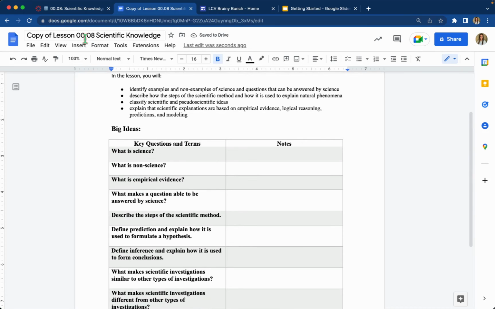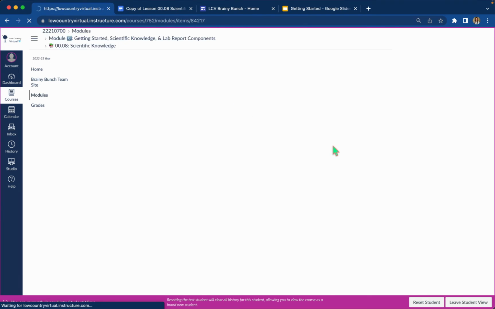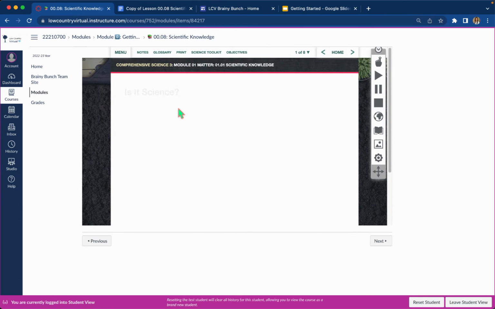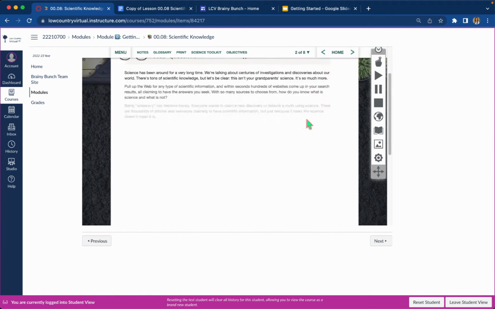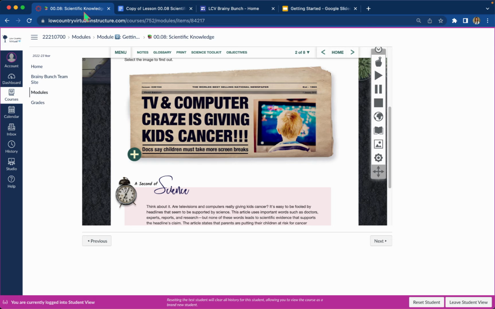So these are your lesson guided notes. You can use those guided notes, or you can complete those guided notes as you go through the lesson 00.08. So you can go through this lesson and complete the guided notes as you do.